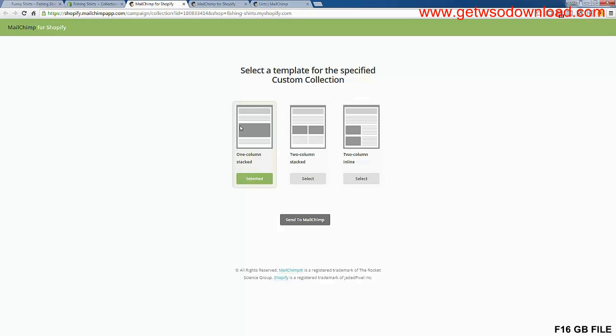So you could either have a section for an image, and you probably want to put maybe a banner image here, a section for some text, and then your products are going to be stacked on top of each other in one column, or they're going to be stacked side by side in two columns, or they're going to be stacked on top of each other with two columns with the text to the side. So you get to pick. Just for example's sake, we're going to go with this first one, but you could change your selection, pick whichever selection you want, and then press send to MailChimp.